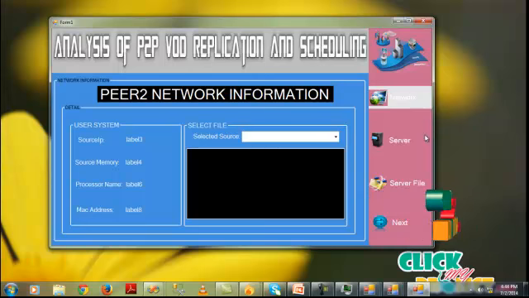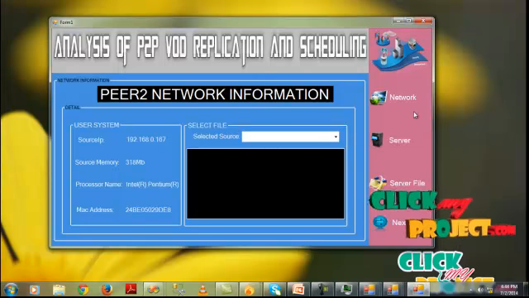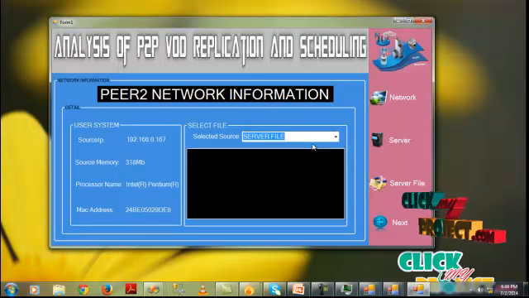To click on the network button, we can see our peer 2 source IP address, source memory and processor. The peer 2 source IP is 192.168.0.167, but the peer 1 IP address is 192.168.0.55 only. So to click on the server button, to load the combo box in the server file. Whatever files we get in the server files, all the files are displayed in the list box.